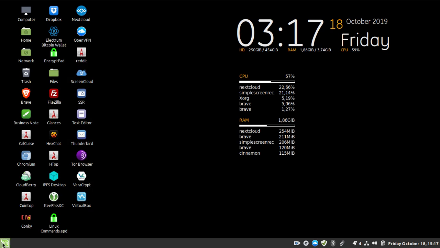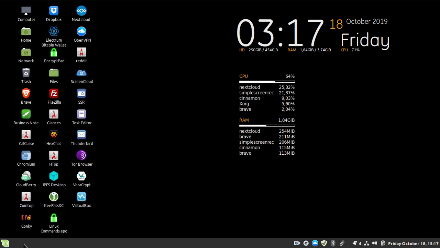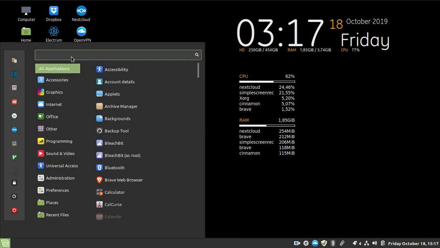Right? And of course, down here in the bottom left, we have the menu button or the start button in Windows. However, note there is no Cortana search function here. Right? When you click here, your search function is right up here. And this search function is marvelous.